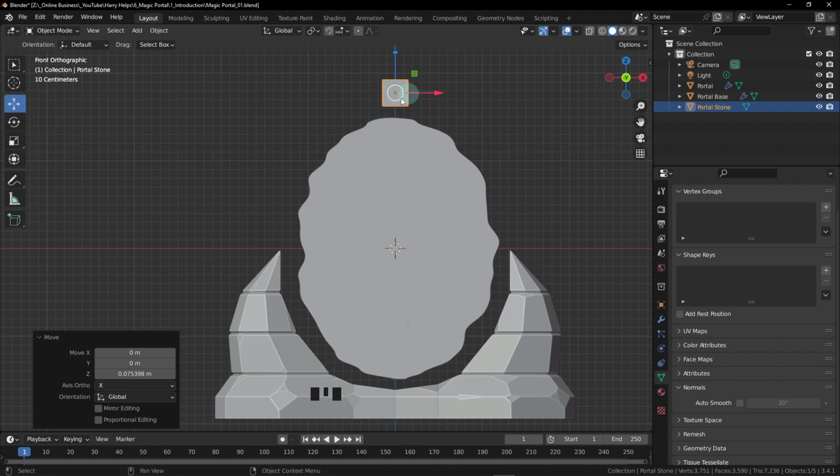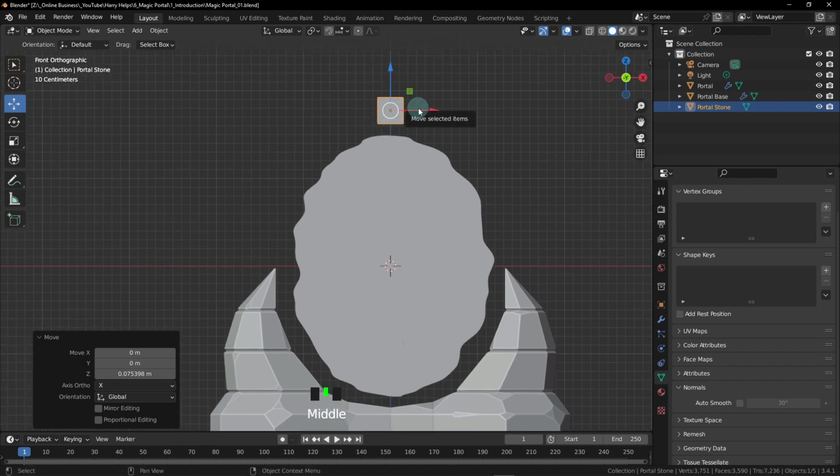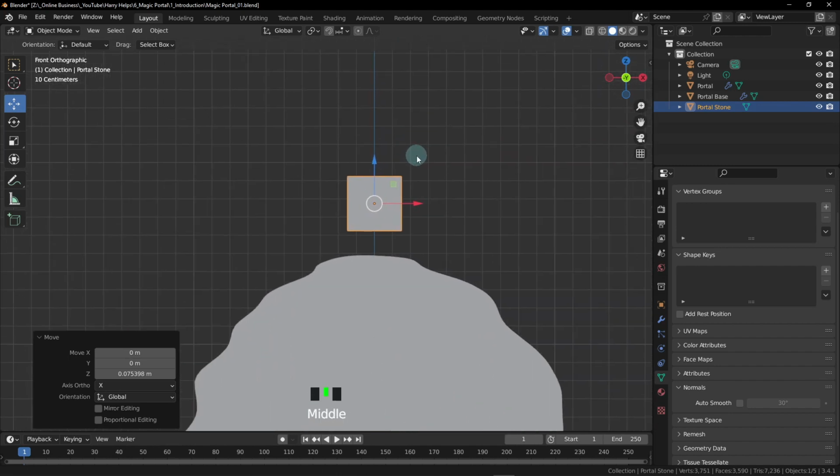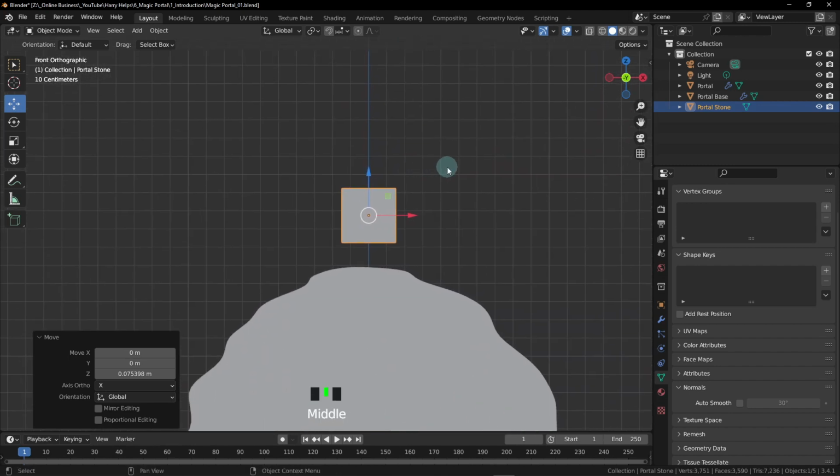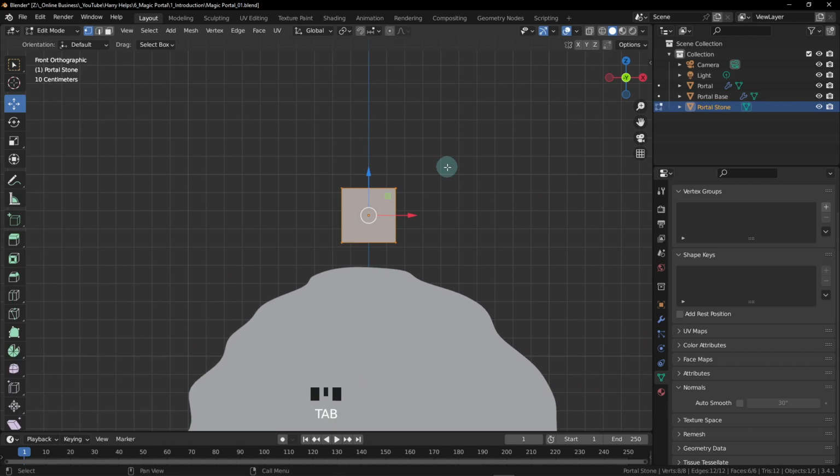Now let's start editing the shape of this portal stone to make it a little bit more interesting than just a cube. So I'm going to zoom in here. I'm going to hit Tab to enter my edit mode, then 1 to enter my vertex mode, and then Alt and Z to enter X-ray mode. That way I can select through it.